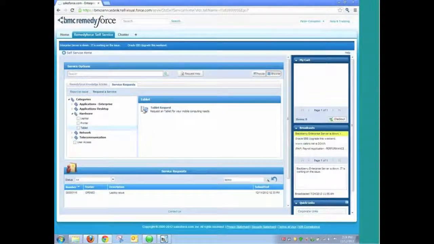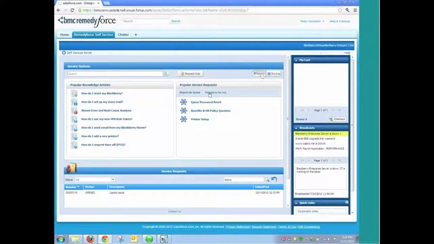but I think it's worth noting because there's quite a bit of functionality that you can introduce to your environment. So here again, a couple of different ways. You've got your popular views, which is your popular knowledge articles and request, as well as the browse capability.